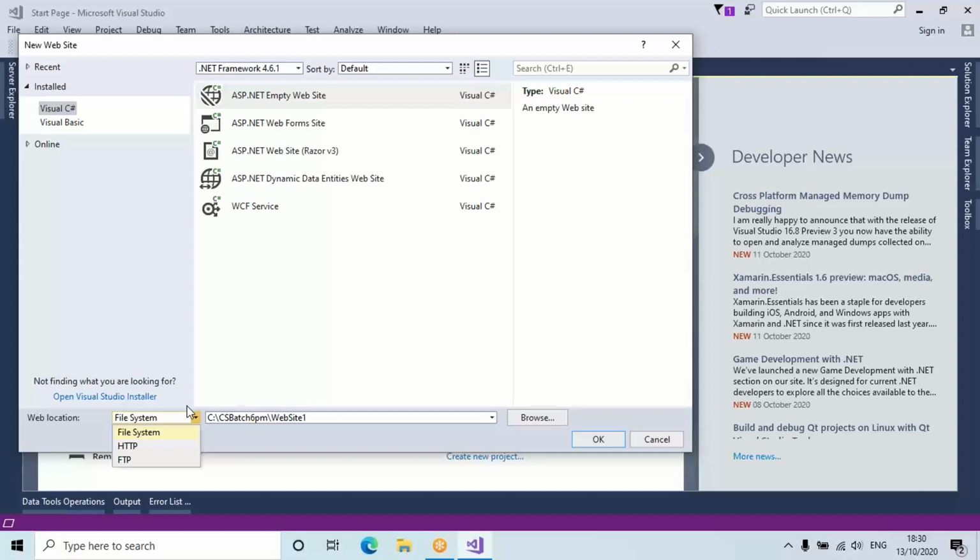That is the Visual Studio Application Development Server. Both of them will go with file system. HTTP is the only one where you find that it is going to host your application on IIS server. Okay.